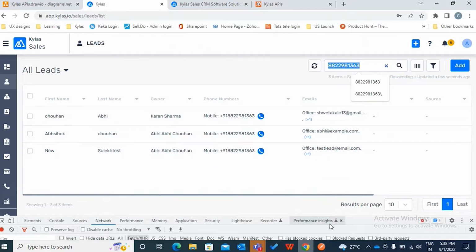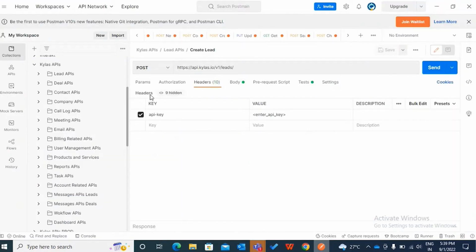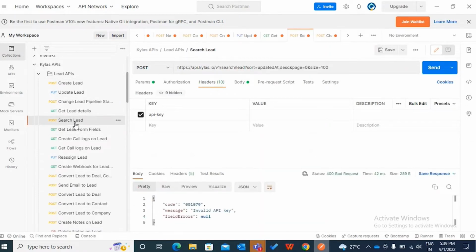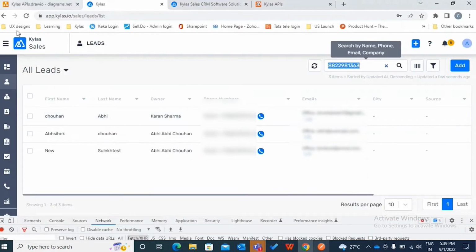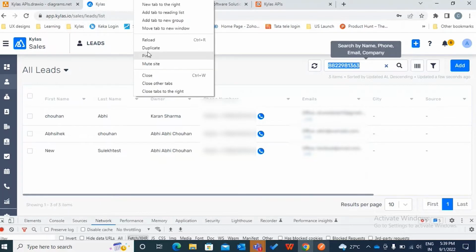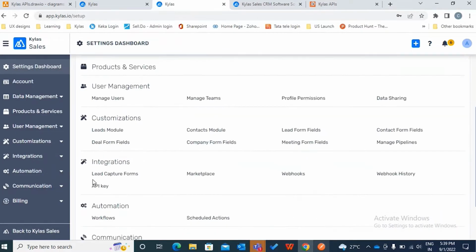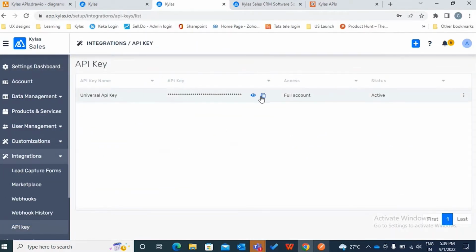Okay. Now let us try to do the same thing via the API. So if you go to Kylas API collection under lead APIs, there is an API called search lead. Okay. Now in the search lead, this is the URL that will be available to you by default, and we will add the API key. I go to my Kylas account. Let me open that in a new tab. Go to integrations and copy the API key.